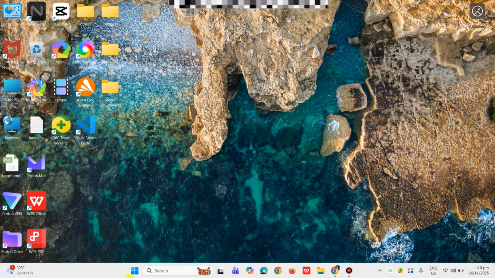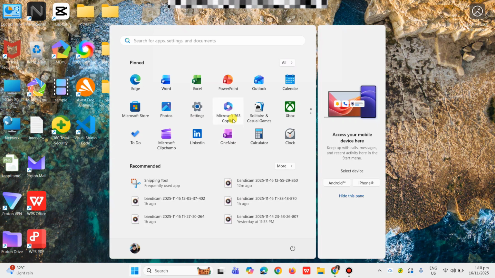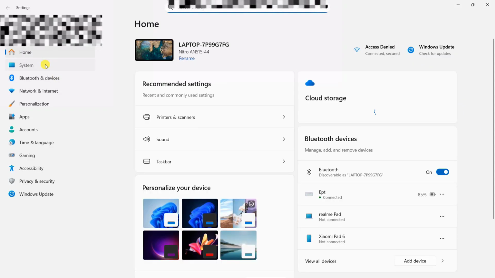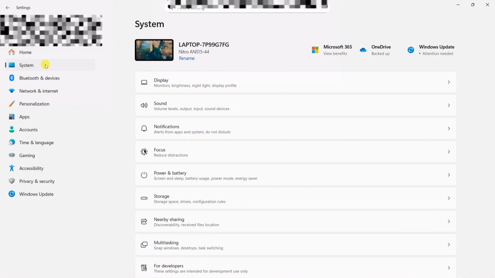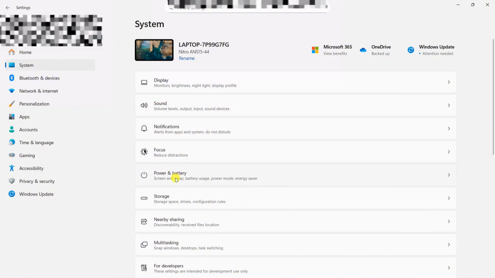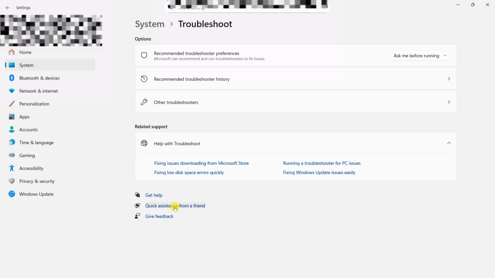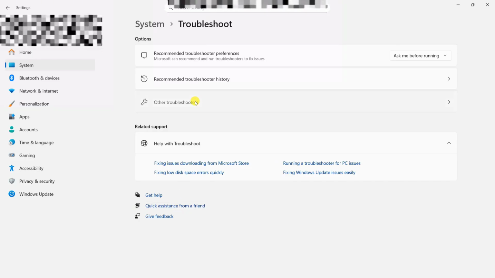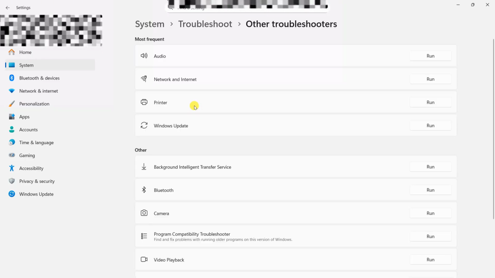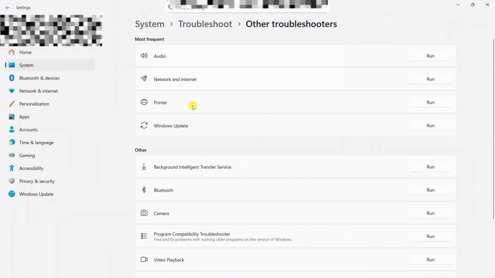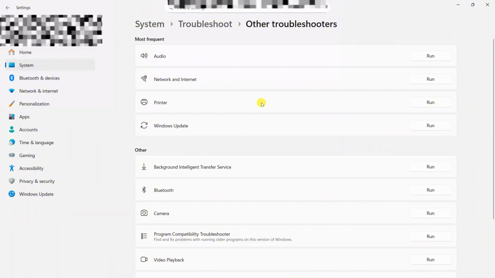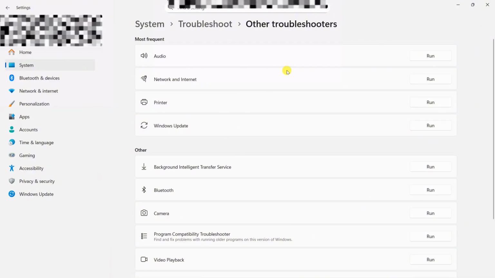So open Settings on your Windows device, and then on the settings, head over into System. And then from here, head over into the Troubleshoot section. And then on the Troubleshoot section, go ahead and head over to Other troubleshooters. And then run the Playing Audio troubleshooter and follow the on-screen instructions to fix detected issues.